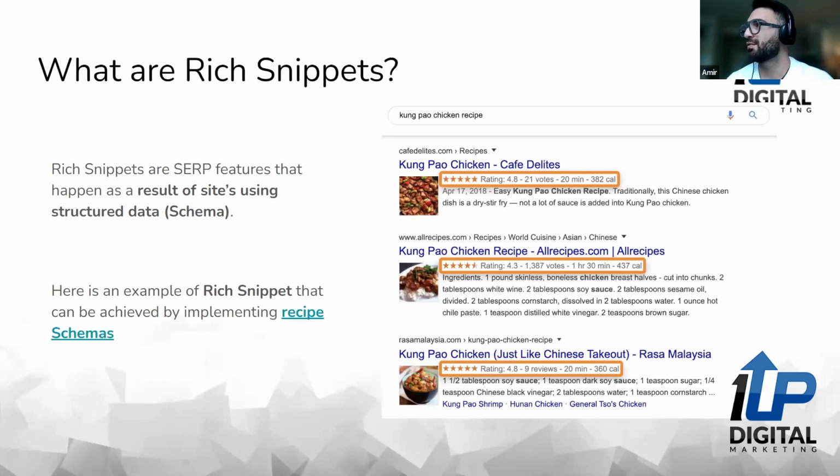So as a result of having schema markups and marking up our pages, what we get is something called rich snippets. As you can see on the right in the image, these results have been marked up with schema markup. The companies have highlighted to Google exactly what every element is on the page. In this specific case, the schema being used is a recipe schema.